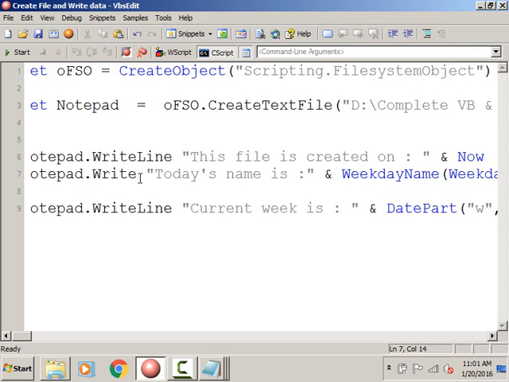So the first two will come in one line, and the third comes in the second line. First one I have used WriteLine, second one I have used Write, third one is WriteLine. Just guess. Just try thinking, that's it. I am not expecting a perfect answer here.